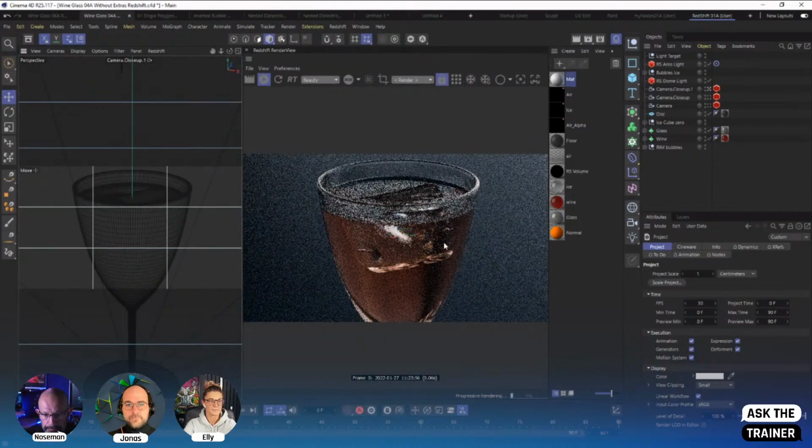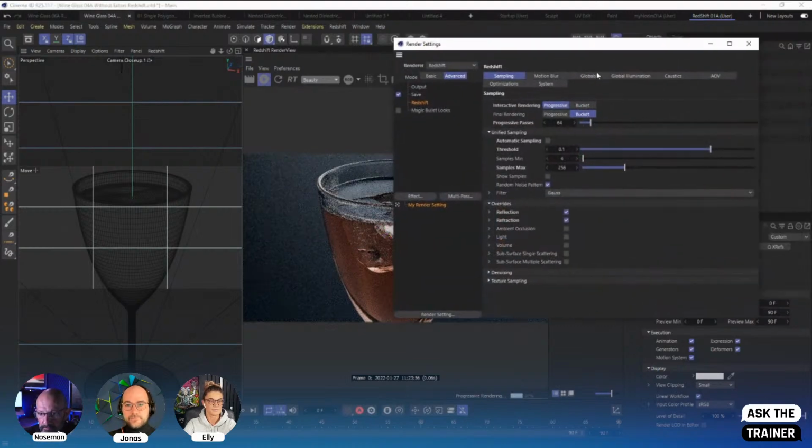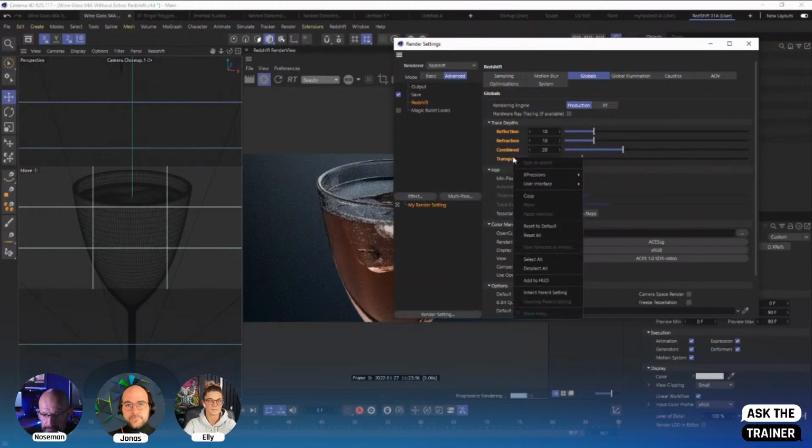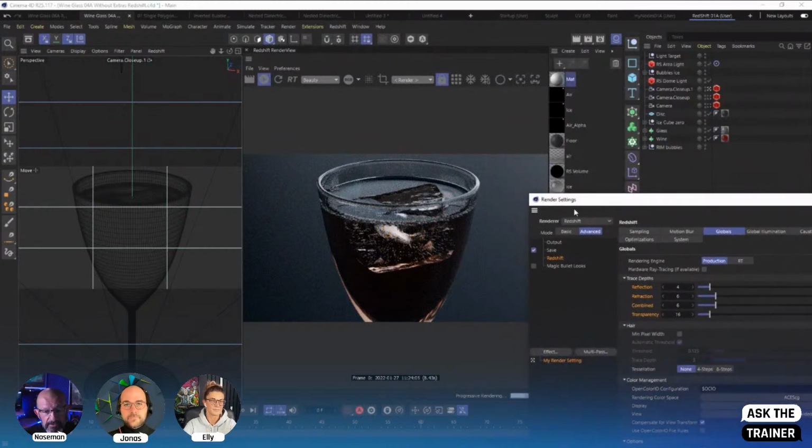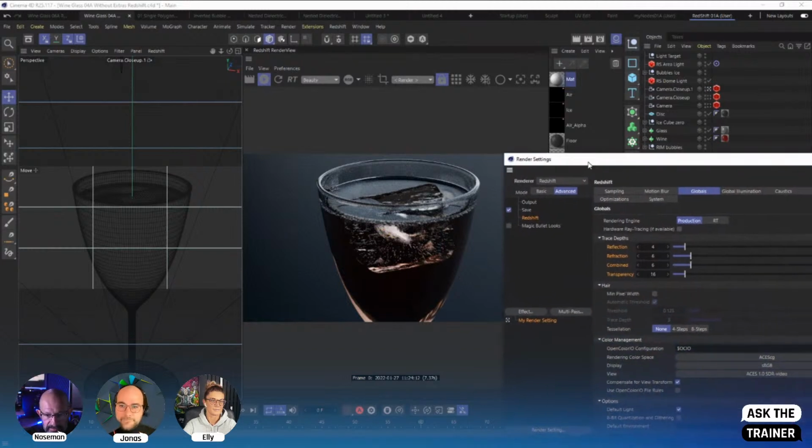So this is this glass here without the condensation and all that. By default, let's go to the globals and just set these to their default value. And this is what you would get if you use correct materials, correct nested dielectric setup, but limited trace depths. So what are trace depths?